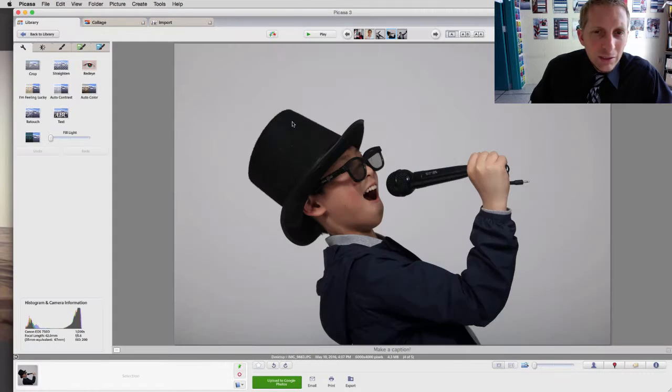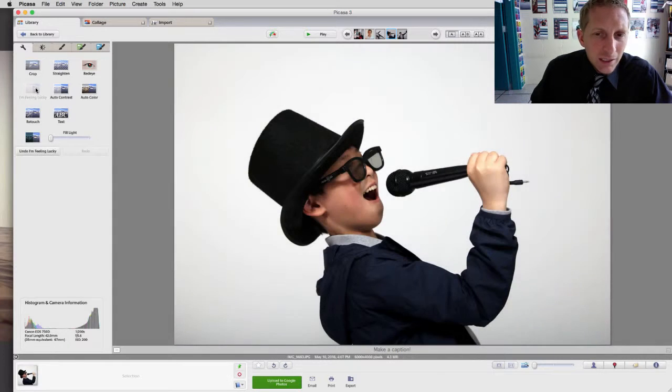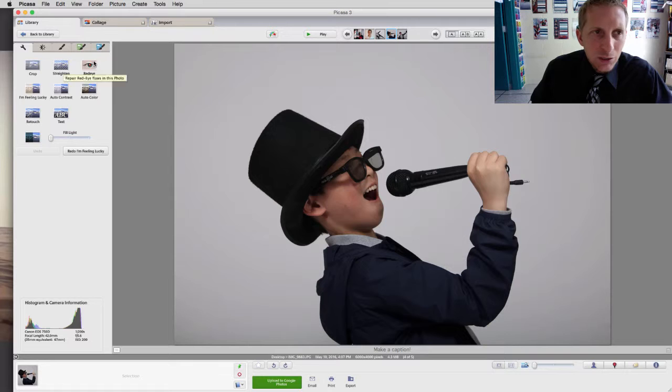So notice this one's a little dark. So you're going to go in and edit each one. So you can hit I'm feeling lucky, and it'll brighten it up a little bit. If you don't like that, hit Command Z and it'll undo it.